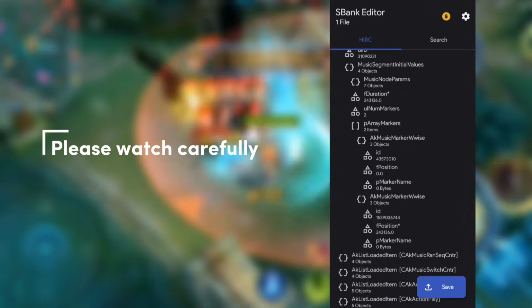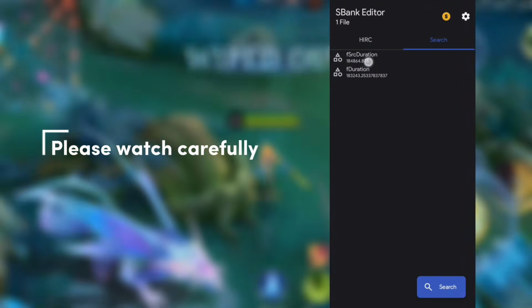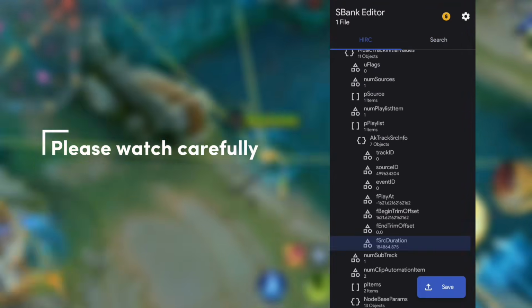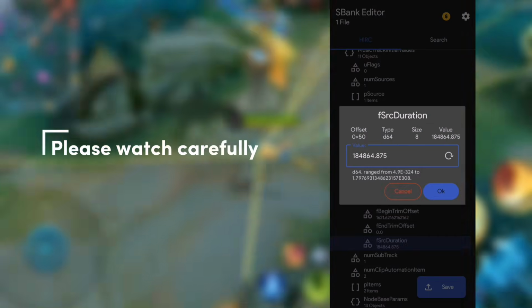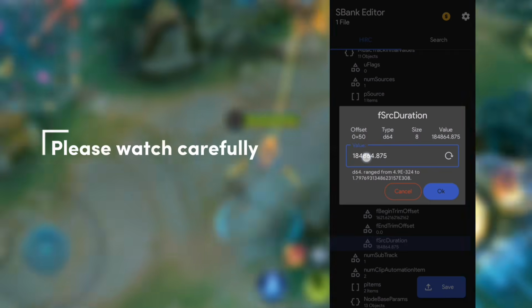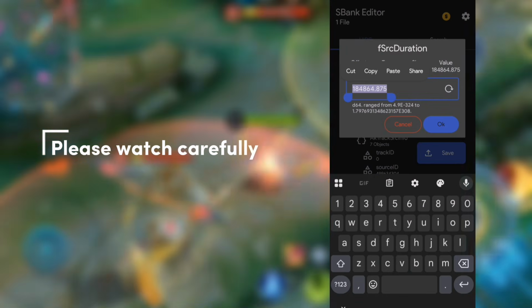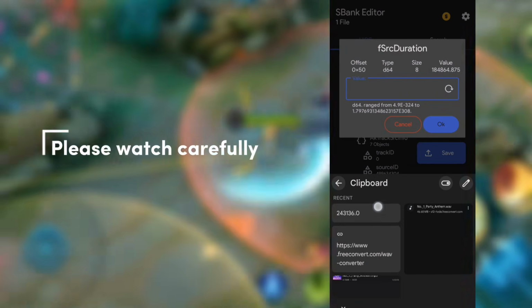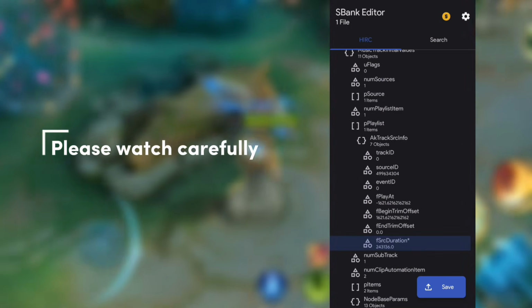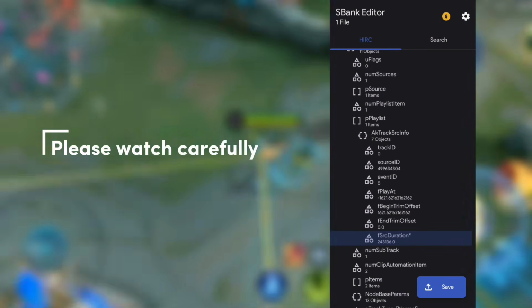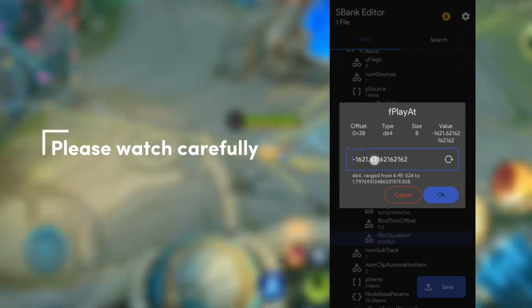Then go back to search. Then the first result, which is FSRC duration, click it. Then replace the FSRC duration to your copied duration. Then replace the value of F play it and F begin trim offset to 0.